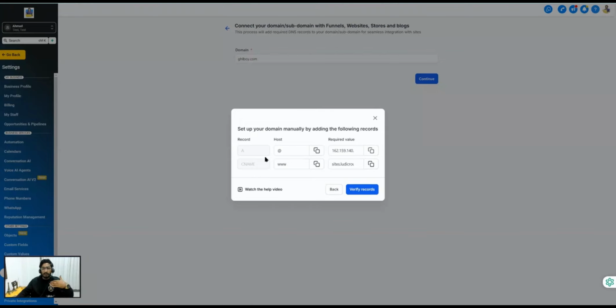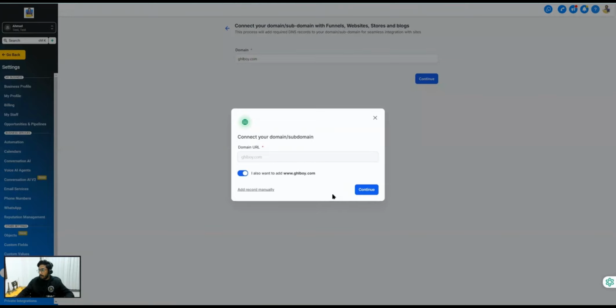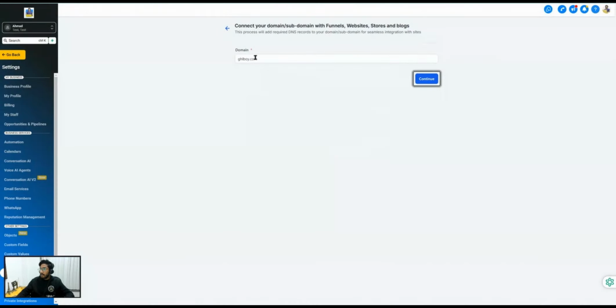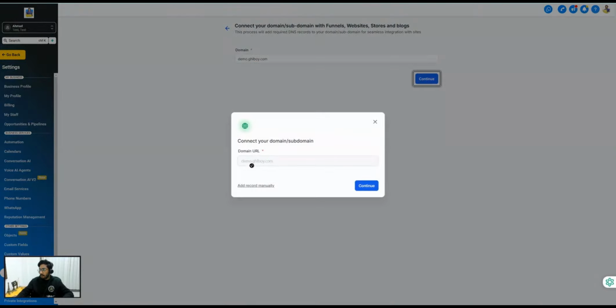But in case you want to connect a subdomain, for example offer.yourdomain.com or demo.yourdomain.com, what we have to do is just go back and close this. For example, I want to add something dot mydomain.com, which would be demo.ghlboy.com. Let's hit continue. In this case, we will not see that toggle because www.demo.ghlboy.com doesn't make sense. The www option only shows up with your root domain.